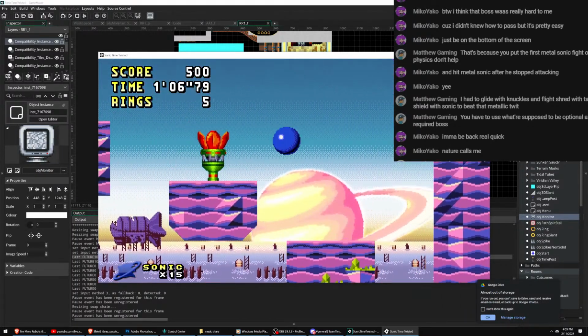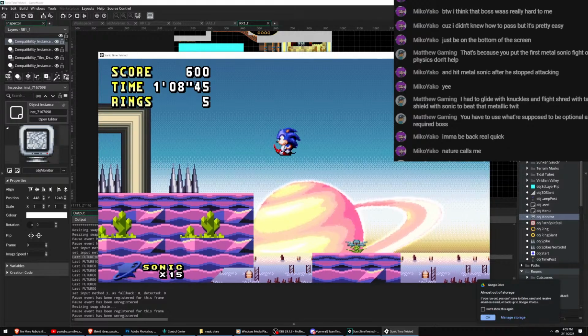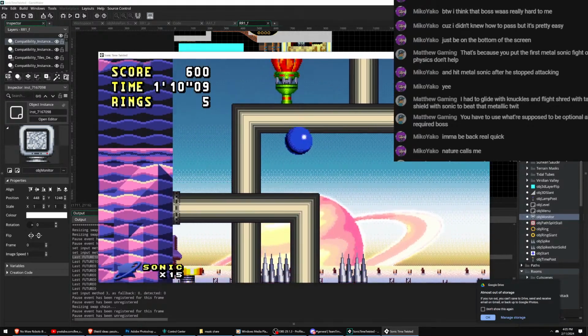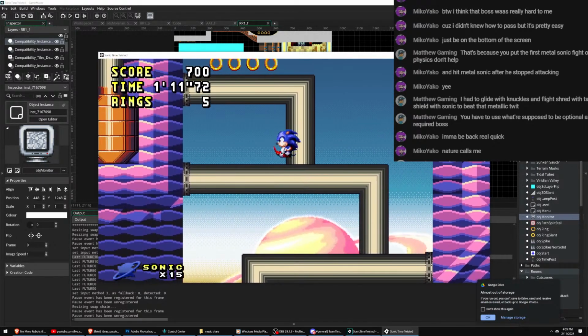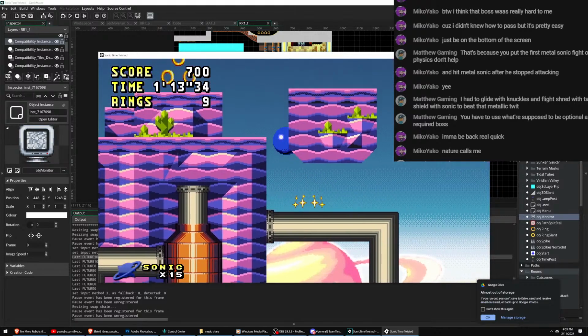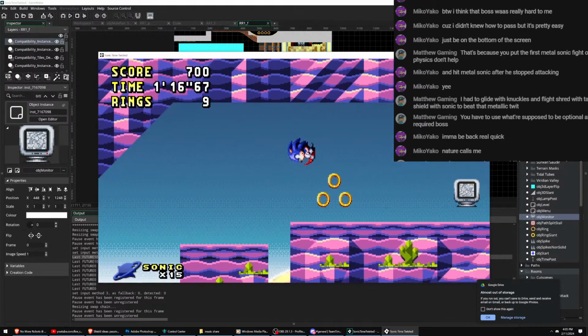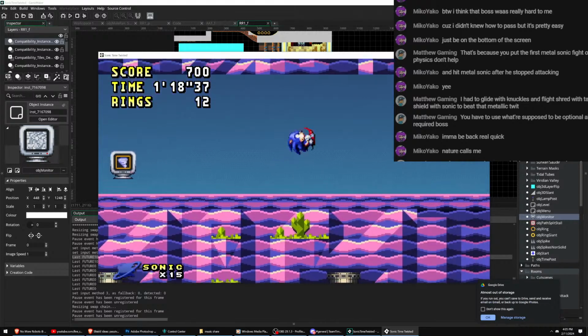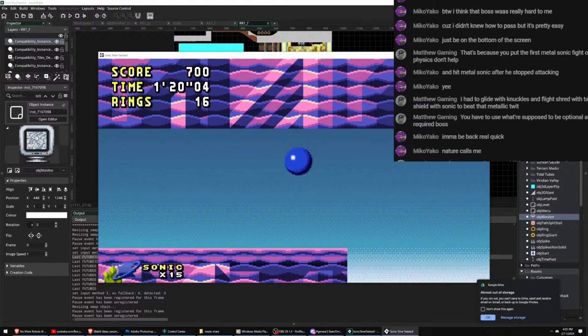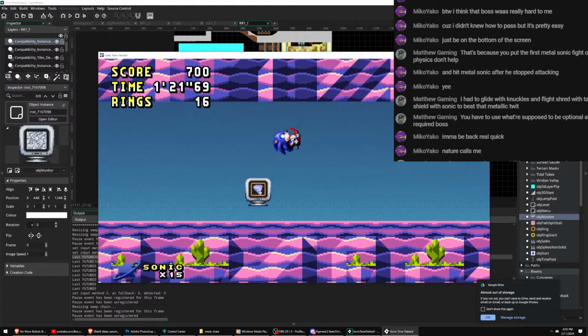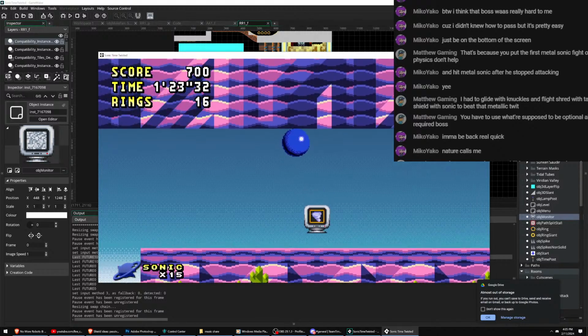Let's see. Don't fall. Don't fall. I think this is where it is. Yep, there's the shield. I thought there were some bad guys. Get them before I got the shield.